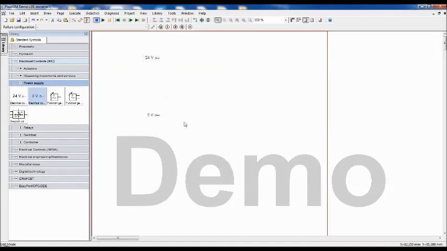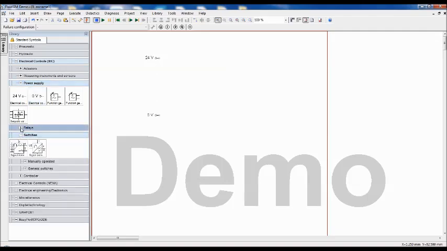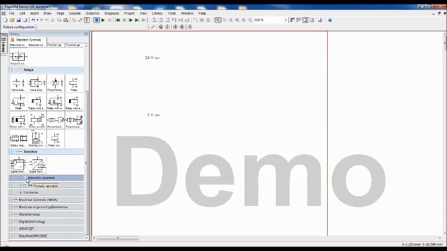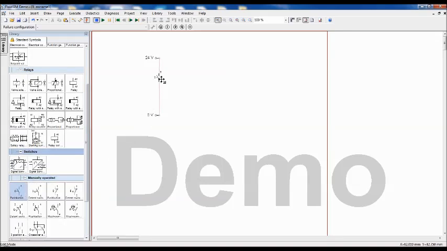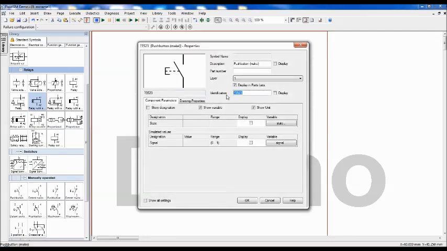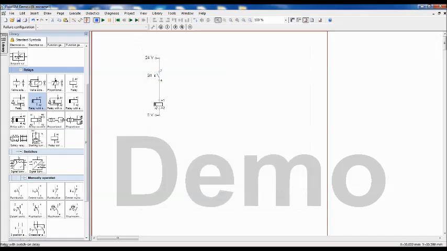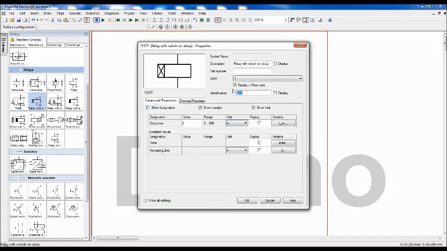If you take the switches, I'll take one simple normally open switch, and I'll take the relay, that is, the relay with switch on delay. The name of the switch I'm giving as S1, and the relay name I'm giving as KT. That means it's a relay, but a time relay.